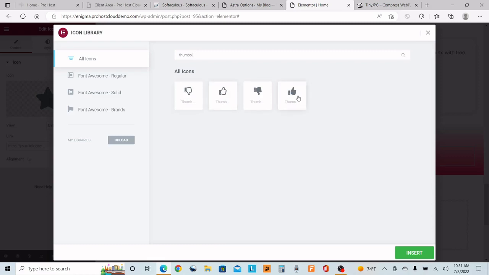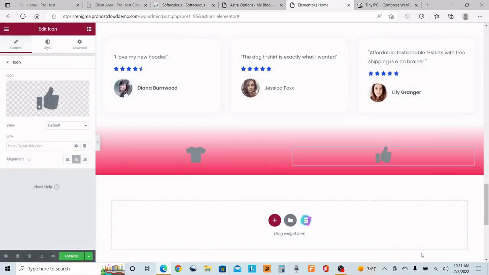Yeah, there we go. I like the dark one. Let's see if it matches the other one. Yeah, it does, too dark. So we got to throw in an icon of a t-shirt and a thumbs up.